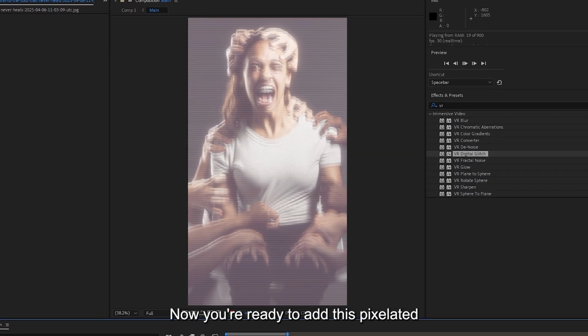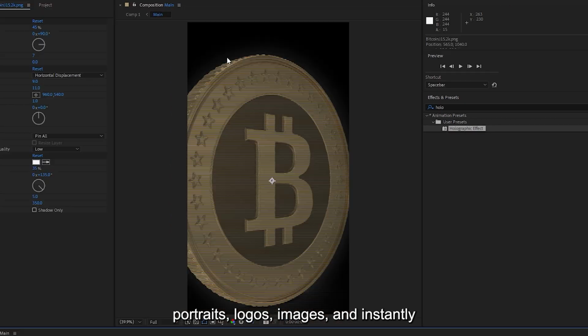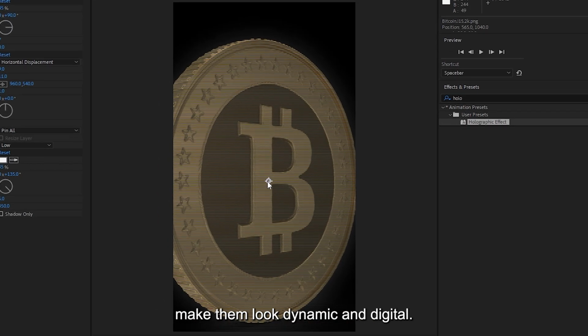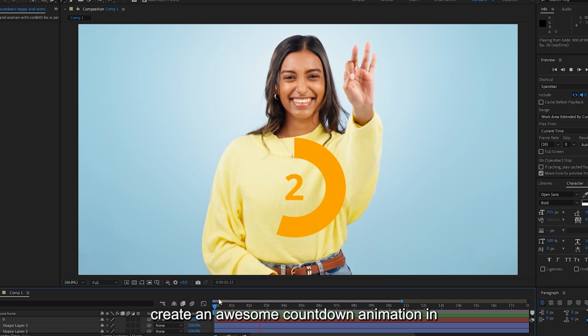Now you're ready to add this pixelated holographic effect to anything, portraits, logos, images, and instantly make them look dynamic and digital. Coming in hot, trick number 2. Want to create an awesome countdown animation in After Effects?